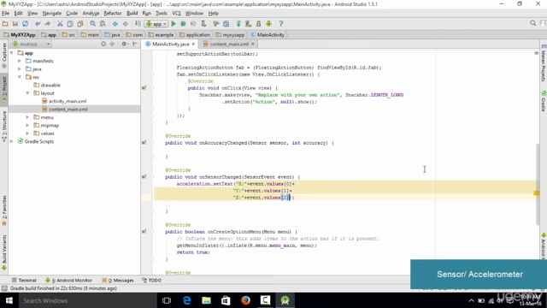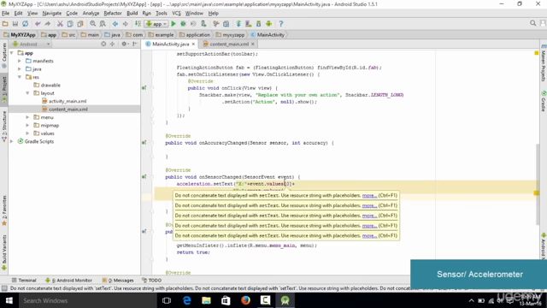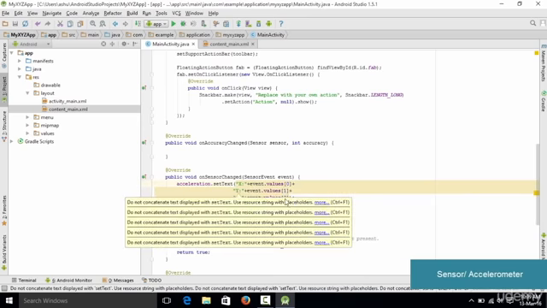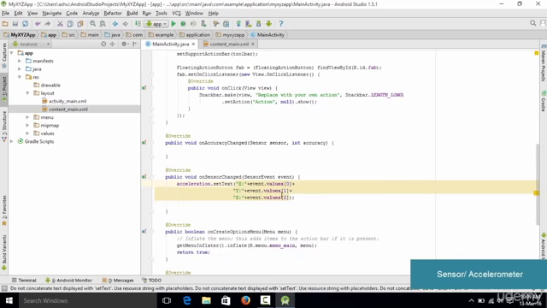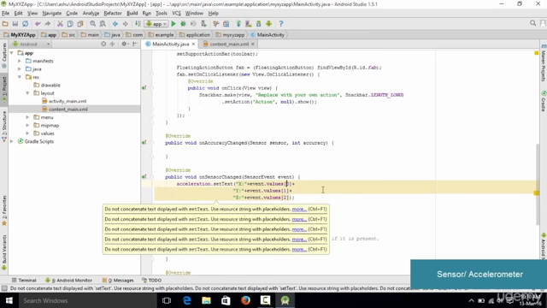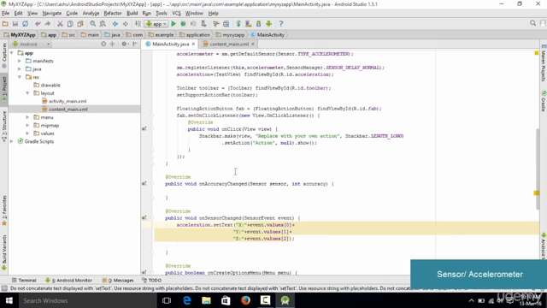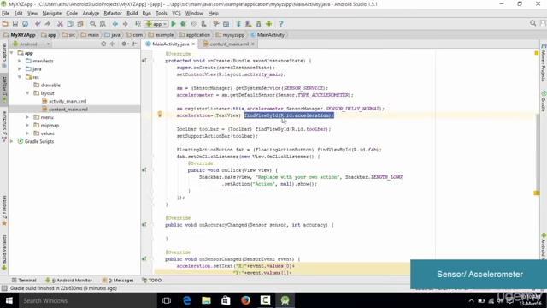Basically what we have done here is that the values for x, y and z are stored in event.values, and at 0 we have the value of x, at 1 we have the value of y, and at 2 we have the value of z. This assigns the value to the text view, and the name of our text view is acceleration. We got the reference to this text view right over here, by findViewById, and we typecast it to a text view.